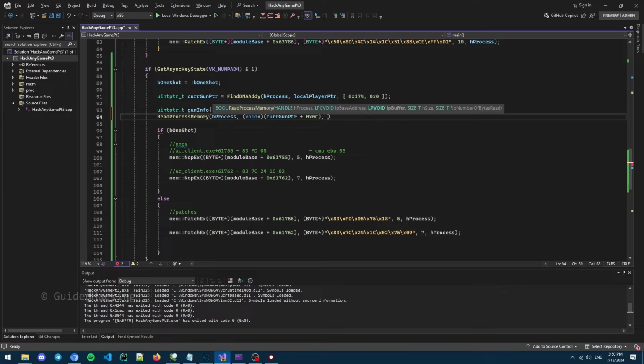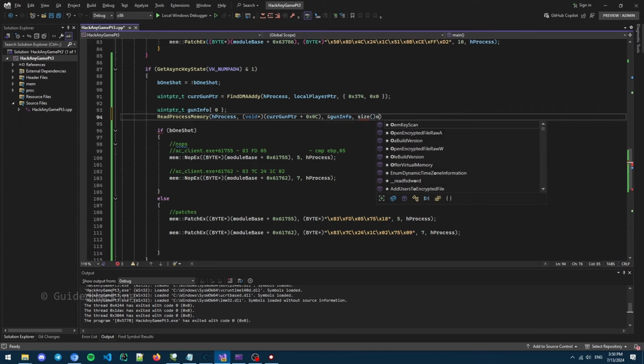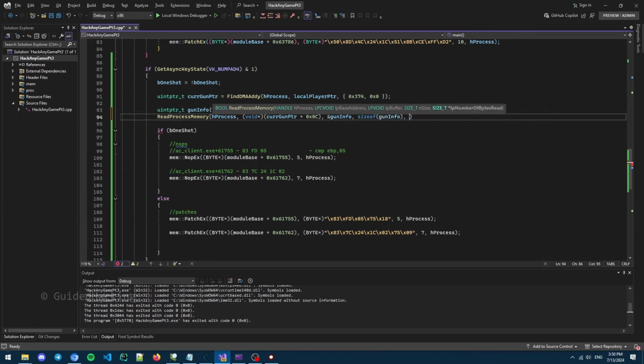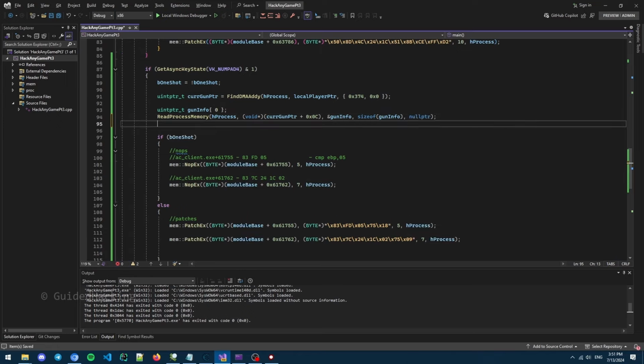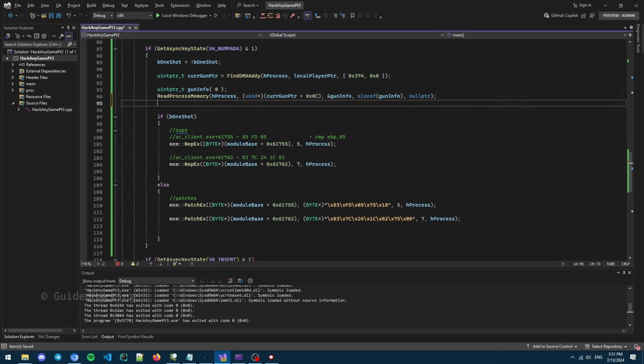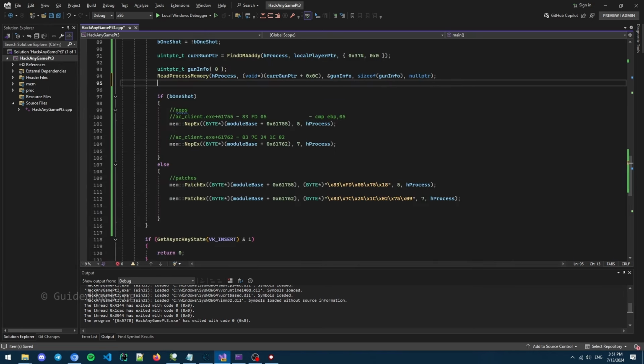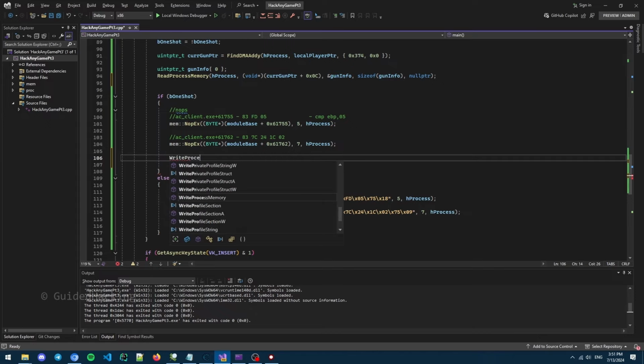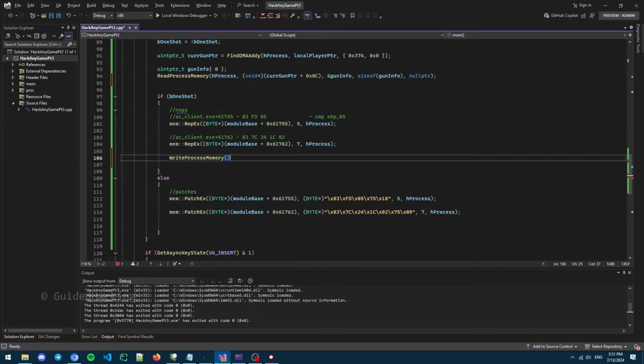We're going to do, let's see, gun info, sizeof, and we're going to do null pointer. Now that we have our gun info class, we have the address of it, right? We're going to go in one shot, and we are going to do a WriteProcessMemory to its address. We're going to do one to its address, you'll see.